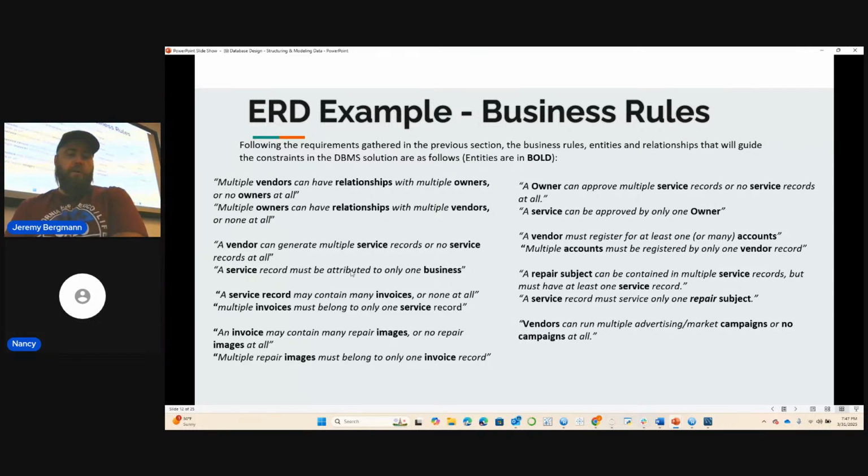Like a service record must be attributed to only one business. That's like a mandatory one. And then service records, an invoice may contain many repair images or no repair images at all. An owner can approve multiple service records or no service records at all, and so forth.